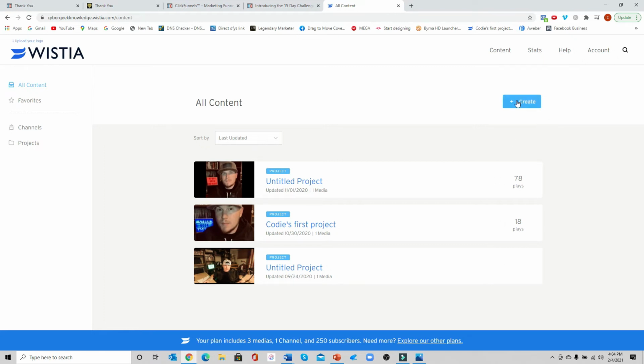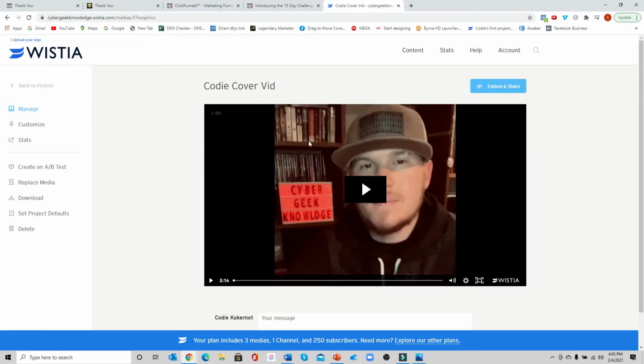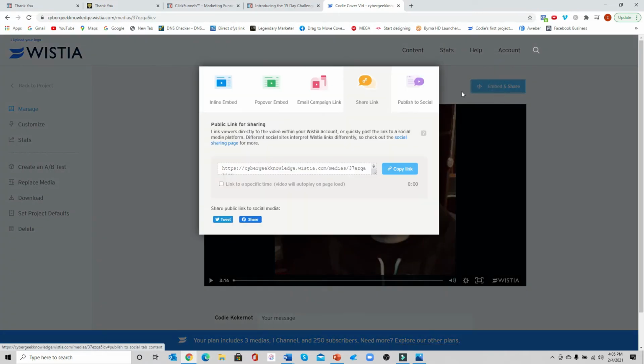And once you create, you can actually upload that video in there. Once you upload that video in there, it's going to look something like this. You can come over here to manage on the left hand side and then click on your video. Once you click on your video, you can have this option that says embed and share. And what you would want to do is keep this link for later. So definitely save this link for later, because what we're going to do is we're going to jump back into our ClickFunnels and we're going to go edit our entire funnel.